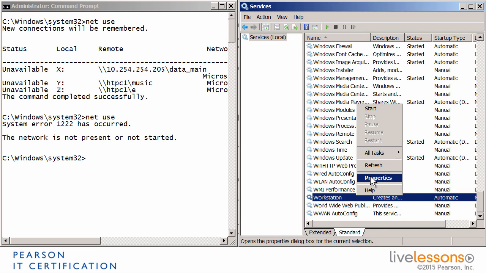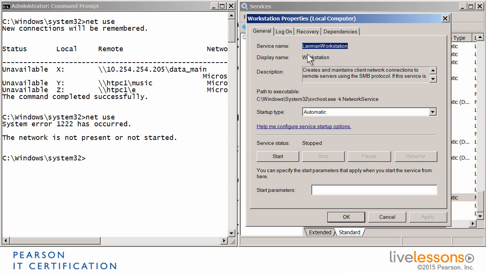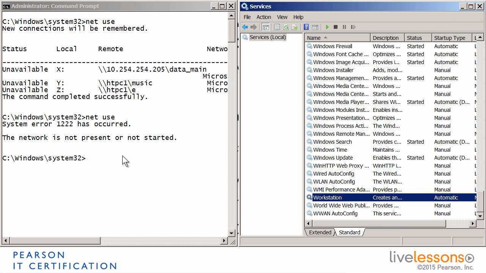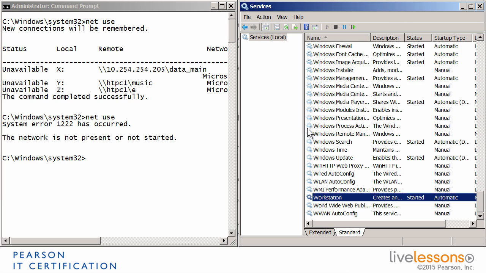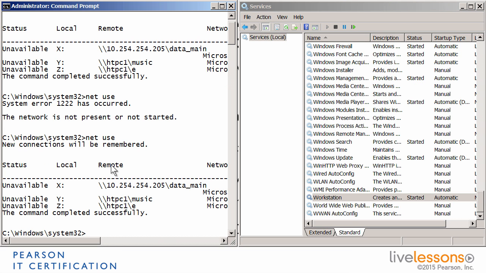For example, the workstation service name is landmanworkstation.exe. If that executable fails, then the service won't work. And then you can't do anything. You're not going to be able to browse the web. You're not going to be able to connect to other computers on the LAN. You name it, you won't be able to do it because the network is not present. So we'll restart that back up. Run the net use command, and we see our mapped network drives.